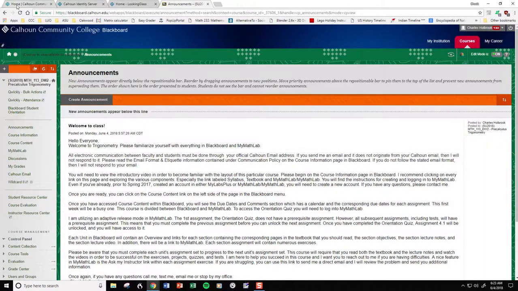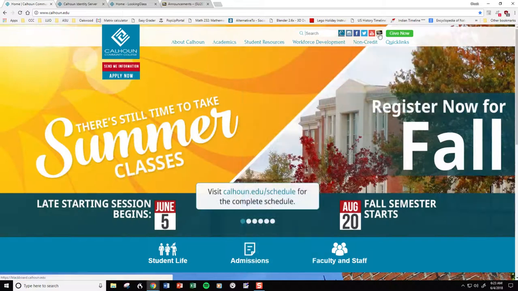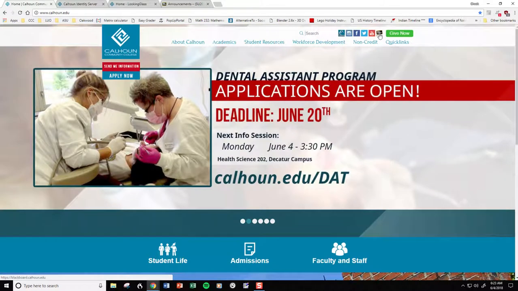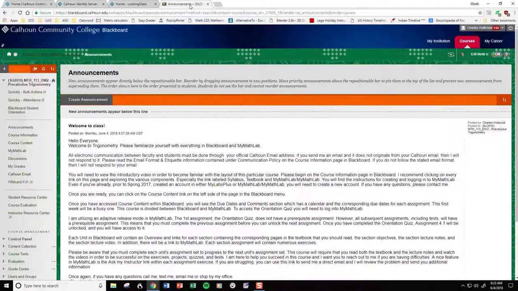Now, as an alternative, you can just click the Blackboard link, and that will bring you to a login screen. You will use the same login as you would to go into My Calhoun, but this will take you directly into Blackboard. Every time you log into Blackboard, it will bring you to the announcements page, and I will be posting announcements on a weekly basis to remind you of due dates and to let you know if anything may have changed, and also to give you a brief overview of what's coming in the coming week.